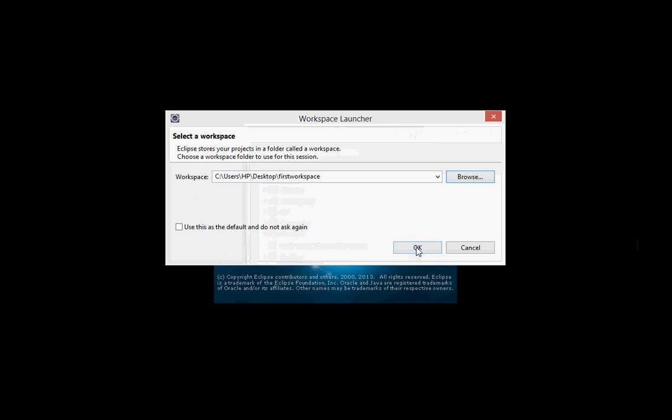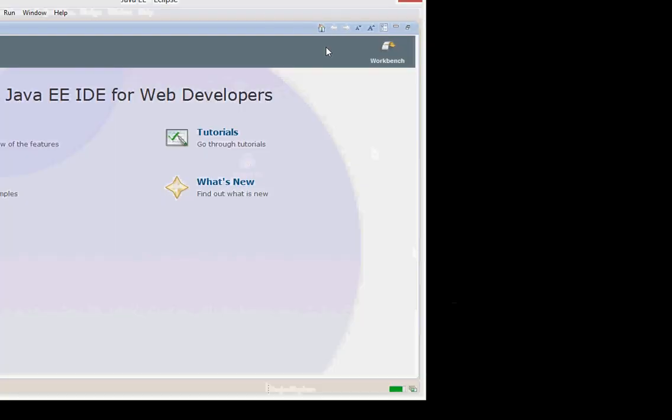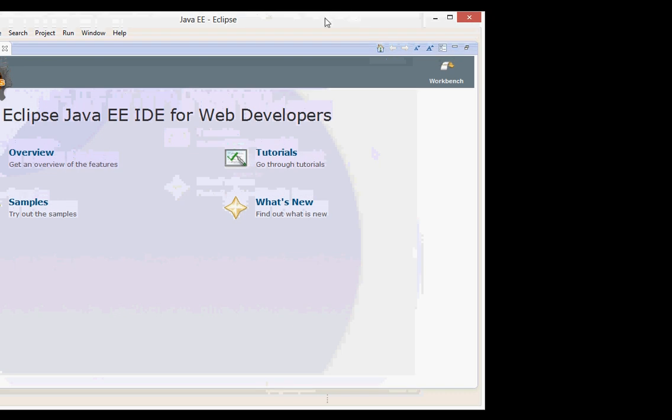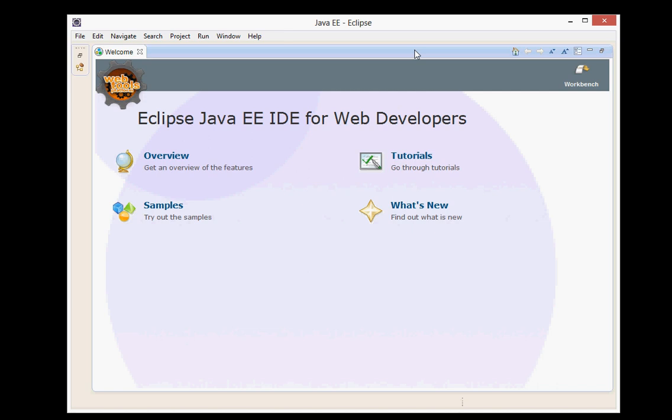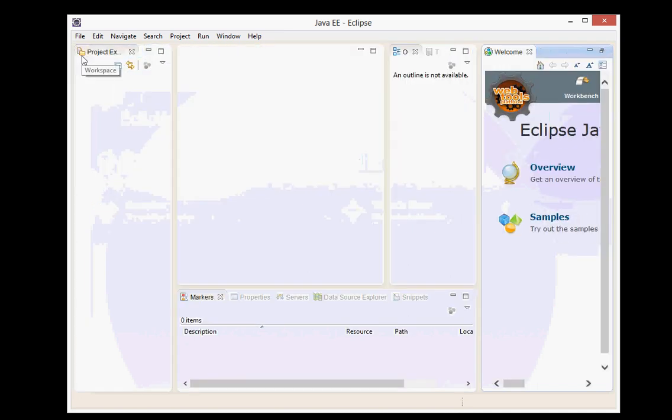Select and click OK. Make sure you don't click on this, use this as the default and do not ask again option, because you may not get this option again when you restart this application called Eclipse. Click OK. So now you can see that Eclipse IDE window opens up. You can click on Restore button on your top left. So you are ready to create your own Java project.